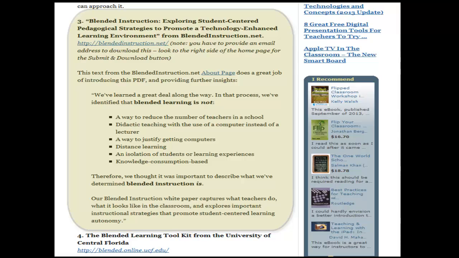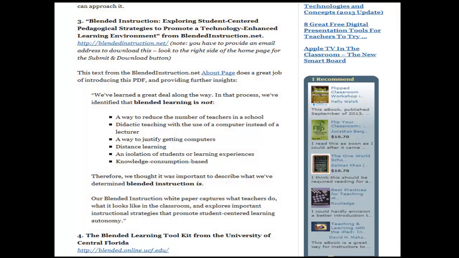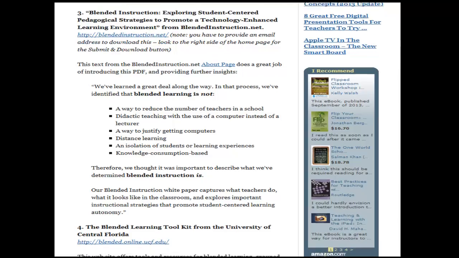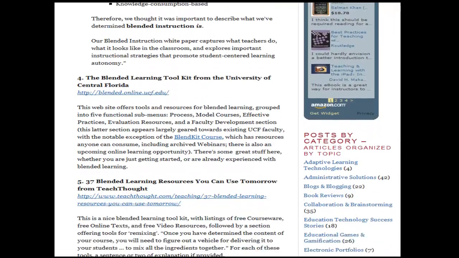Next, we have a white paper that is available from blendedinstruction.net. You do have to give up an email address to get this, but they do a real good job. And again, a little piece here just to get you interested in some of the insights they have. They talk about what blended learning is not and what it is. And again, just a little bit of content from the resource to give you a sense of the types of things you might learn from it.